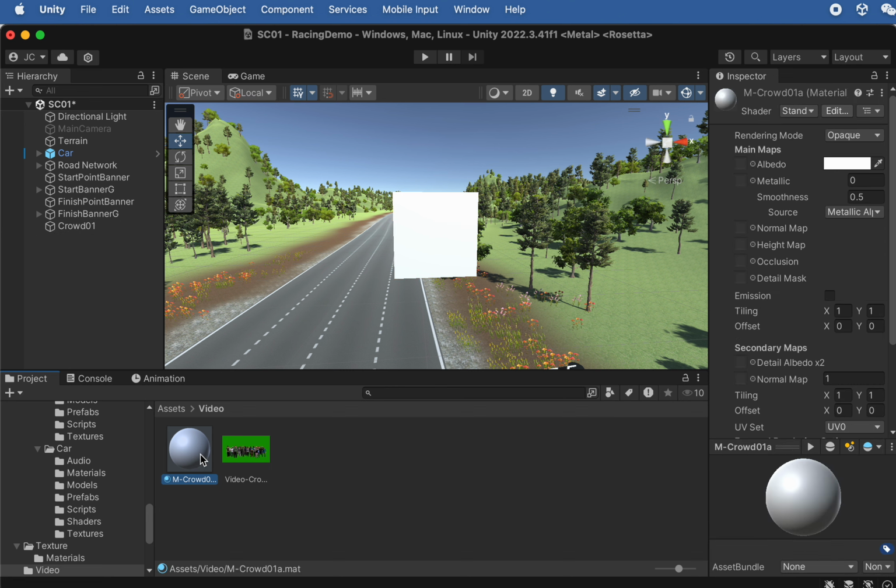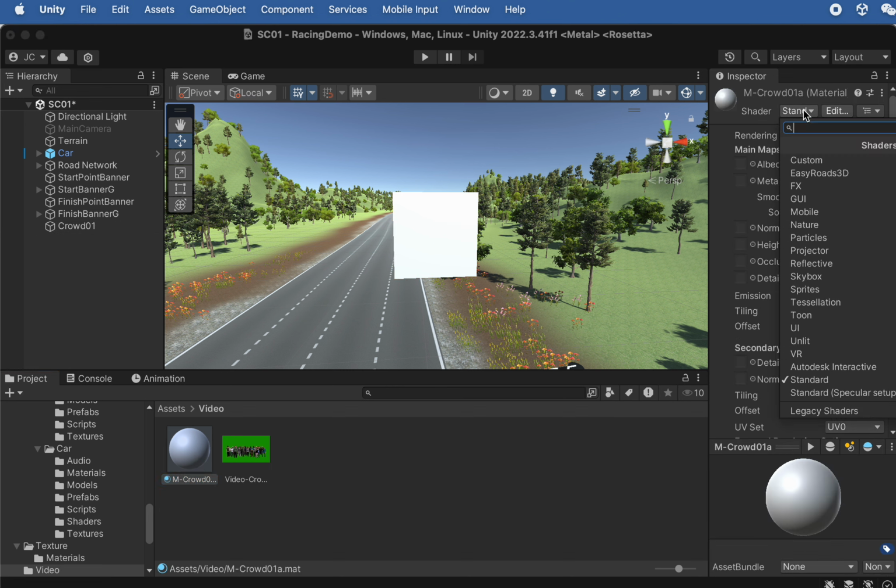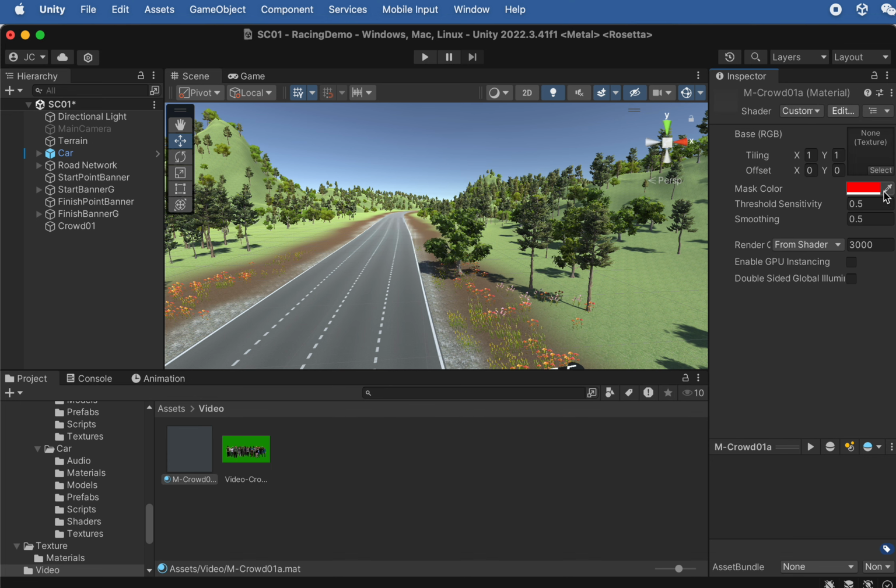Now select the material and assign the custom key shader. Here, for the color, click on this color picker tool and then click on the green screen background. So you're assigning the color to key out. When you click here, your computer may ask you to give permission to access the color info. Just say yes.